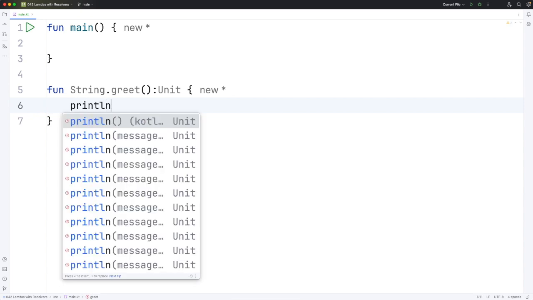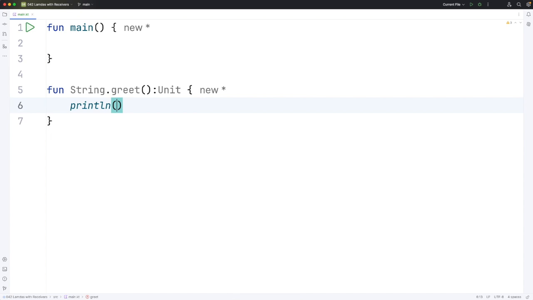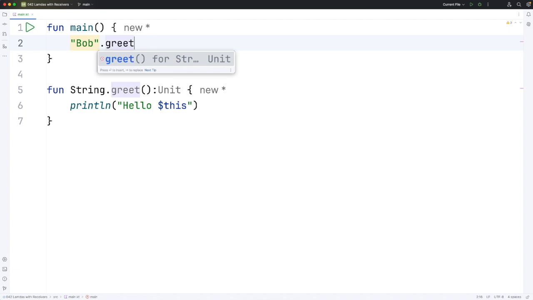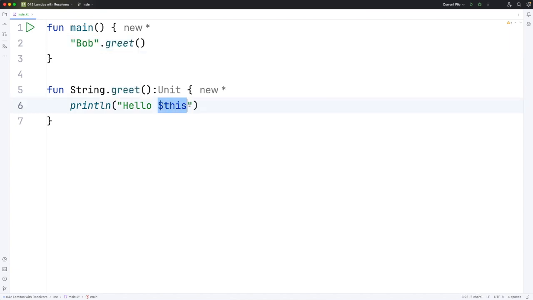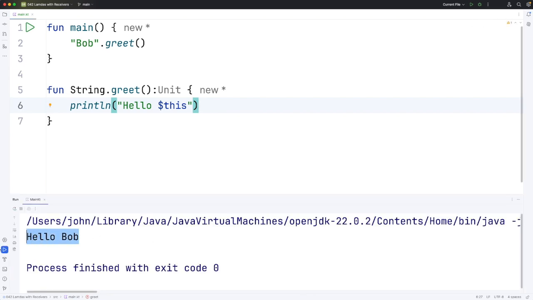In there, let's just write print line, and I'm going to output some text. Now, in an extension function, you can access the receiver object using this. So I could write hello $this. How would we use this function? Well, let's say we have a string with a name in it, for example. I can then call greet within this scope. So this will now access this string right here. This is a concrete instance of a string that we can access with this. And we're going to run this function, so we're going to see this greeting coming out. Let's run it. And there we see it says hello Bob.